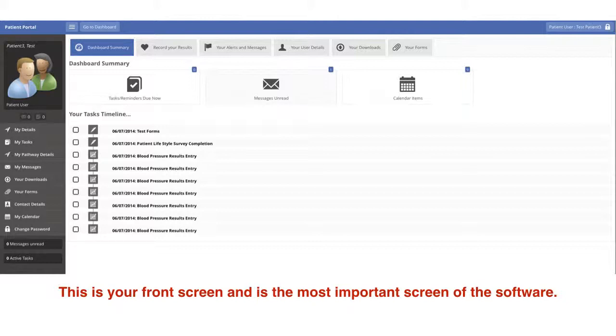It's known as the dashboard, and it's probably the most important screen of the software. The reason why it's so important is that if you simply came to this screen and followed the tasks on your timeline, you should be able to complete each and every task that is required by using the software in this way. What I'm going to do though is just tell you a little bit more about some of the functions of the software and how best to use it.